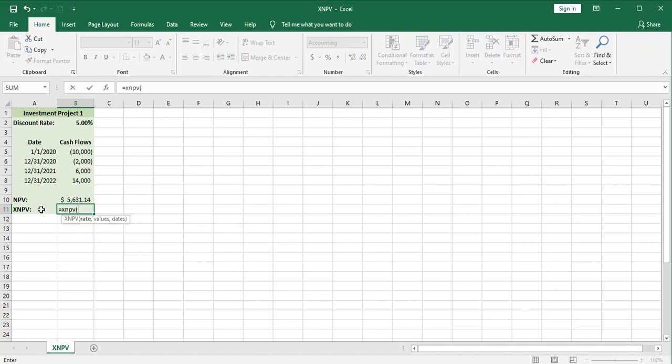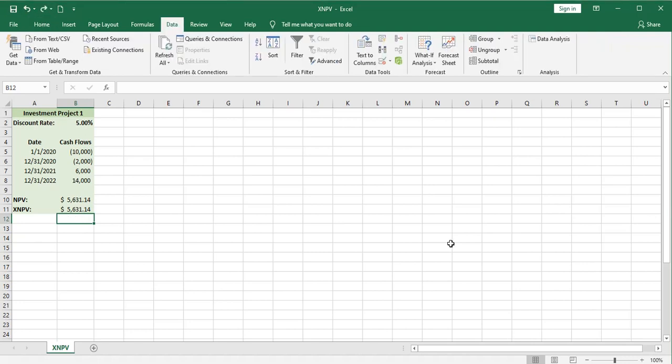Now, if I were to perform this same net present value evaluation using the XNPV function, it works like this. Unlike the net present value function, I include that first cash flow. But I first enter the rate, then the values, then the dates. And these dates and values do not have to be in chronological order. That yields the exact same answer of $5,631.